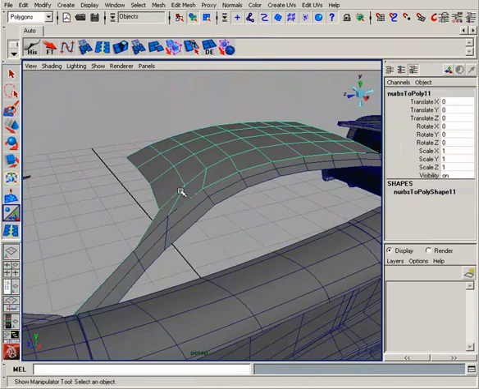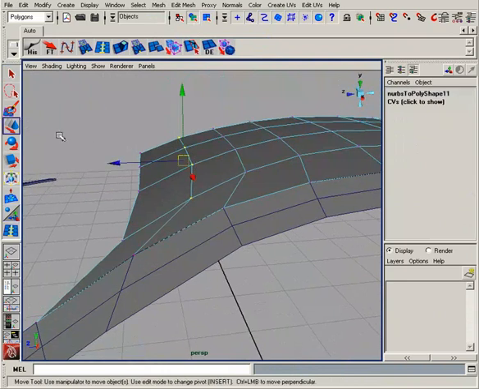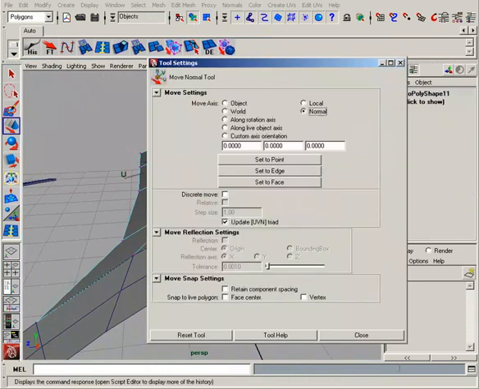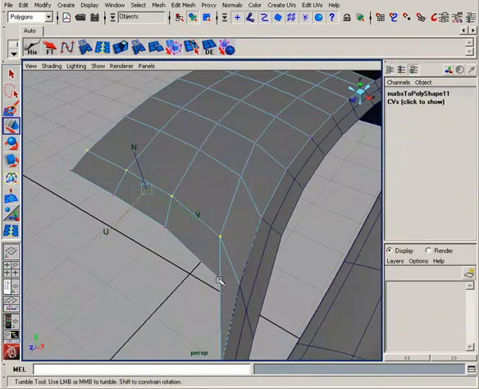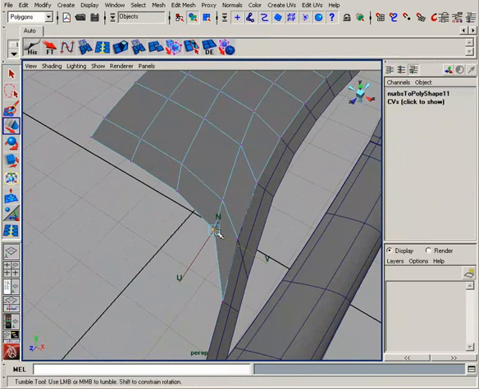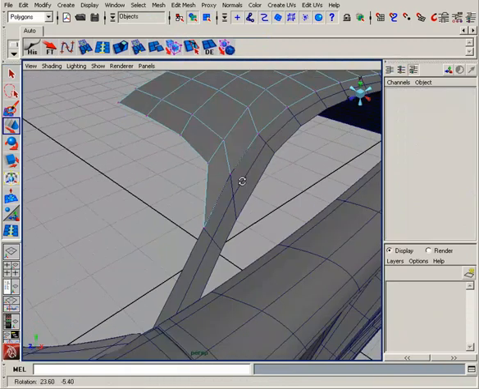And then I can go up here. I don't want this to be quite so wide, I think. So I'm going to grab these points up here and just pull them down just a little bit. And I'm going to pull this guy over just slightly. Maybe pull him back just a little bit more.